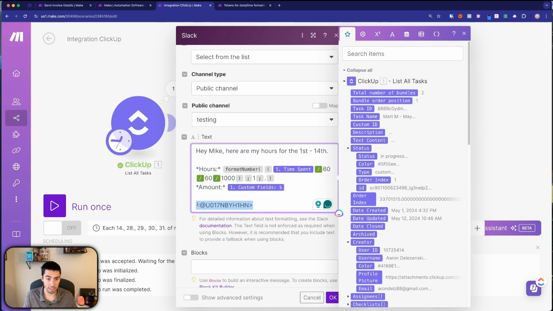Now this is going to tag them just as if you were to tag someone in a Slack message, start typing their name out. This will put their name in there. So that's how we can do that. Although I wouldn't do myself, I would do Mike, or do my client. But that's how that would work.